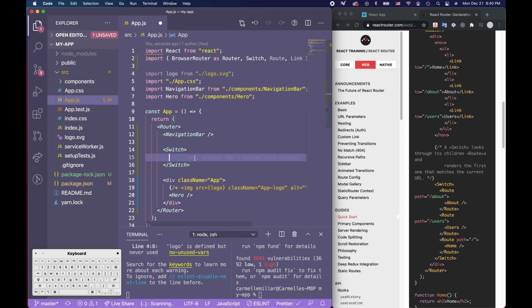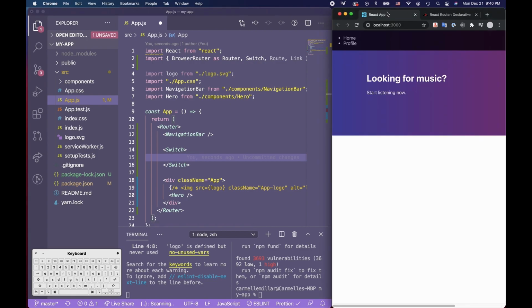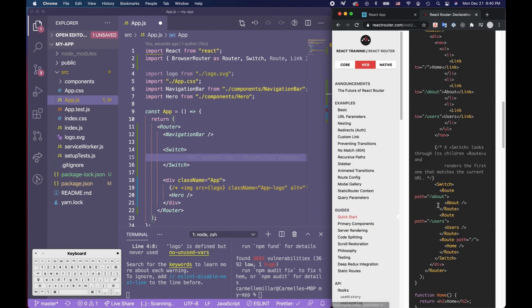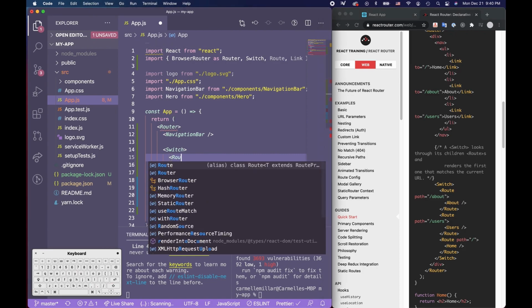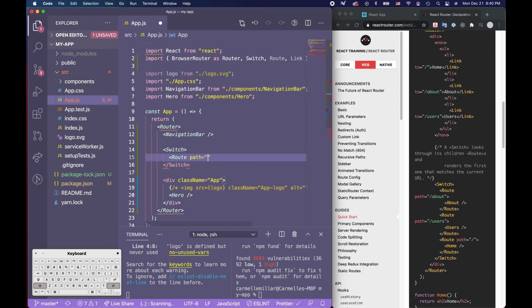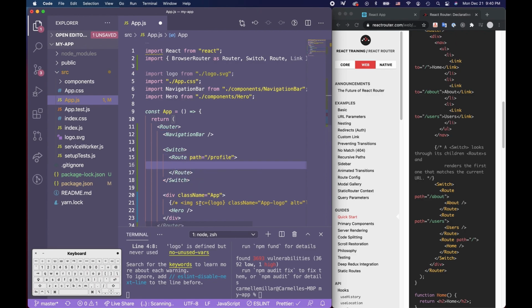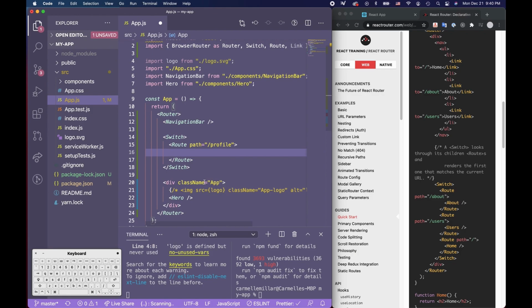So our first route in our application is obviously our home, but as you can see here in the documentation, they list the about and users, and then they make the home page the last one. So I'm going to follow that pattern and actually start out with profile first. And since we haven't really made our profile component yet, I'm just going to put in a header one tag that just says welcome.